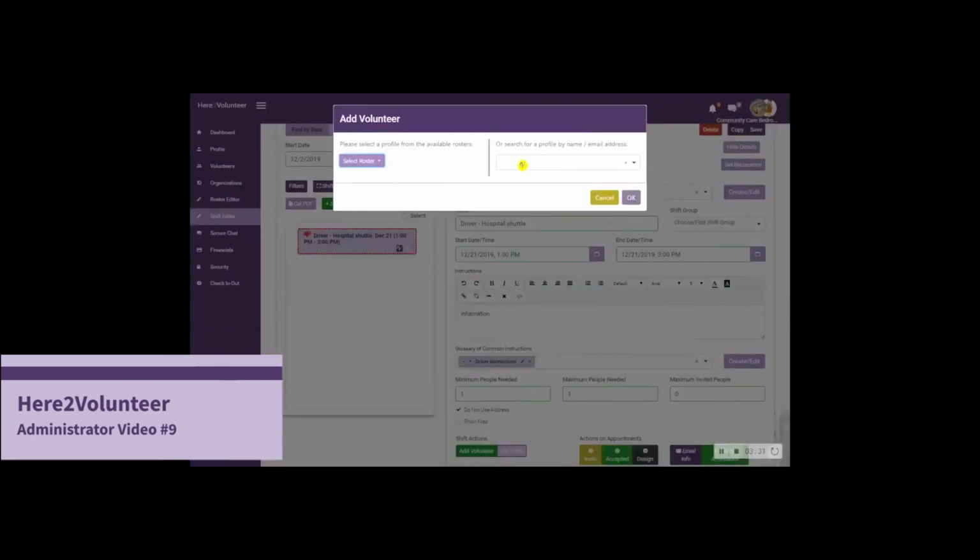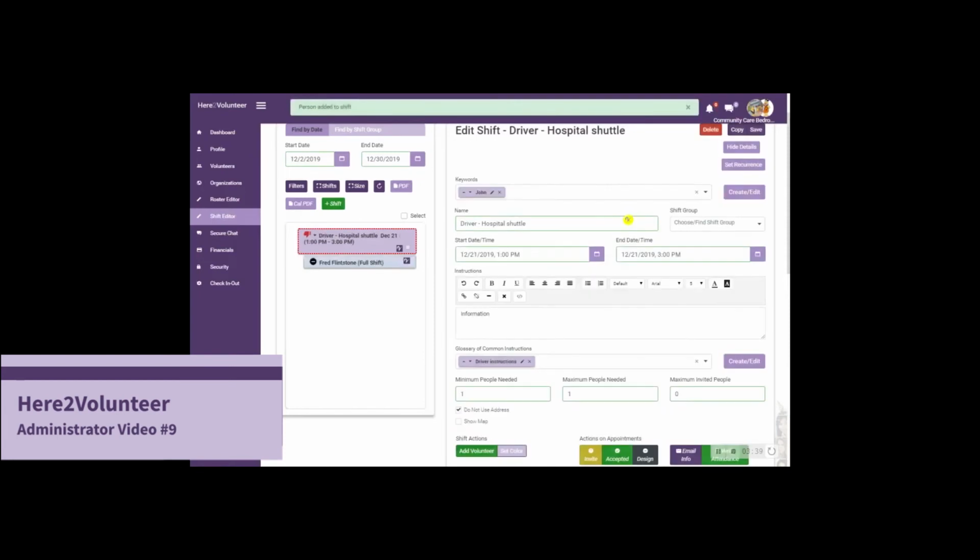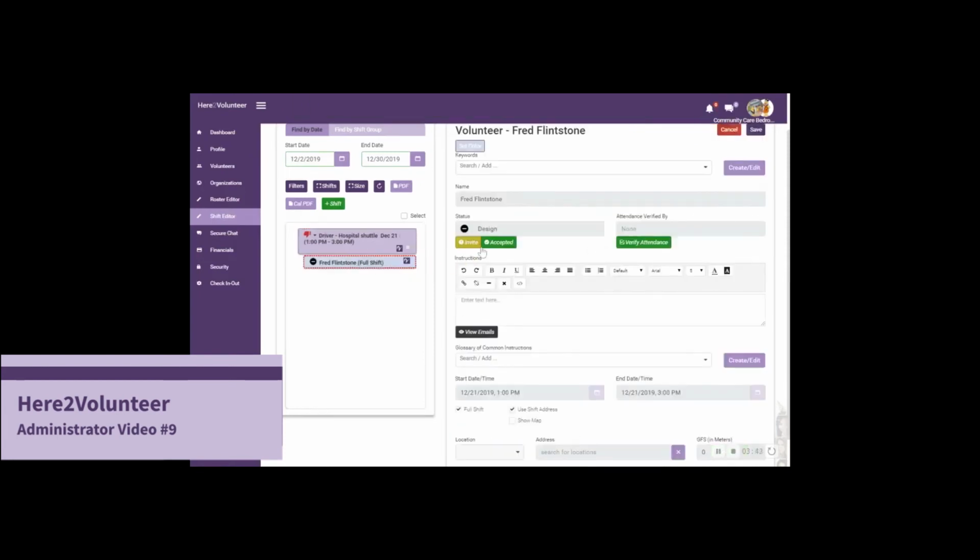Let's click on this. Now, if I know the person's name, if they're in the organization, I can just search for them here. I want to add Fred for the full shift. Notice that we're back to the staged area. We're in design mode. I'm thinking that Fred will do the shift, but in this particular case, I haven't actually informed him. So let's go ahead and send that out to him to accept.